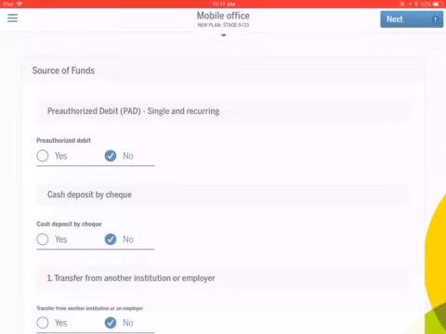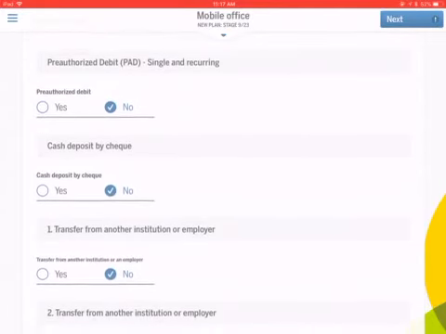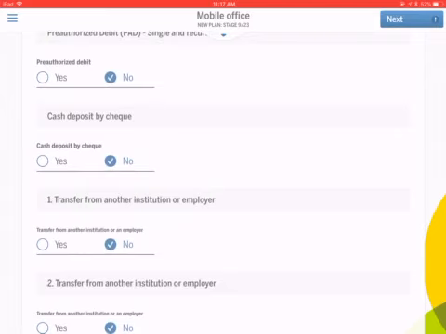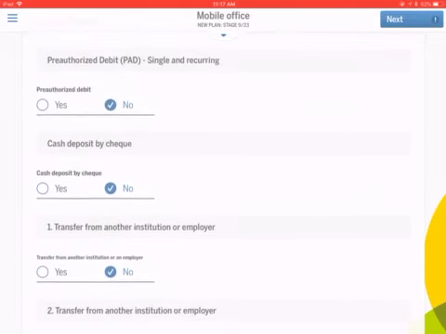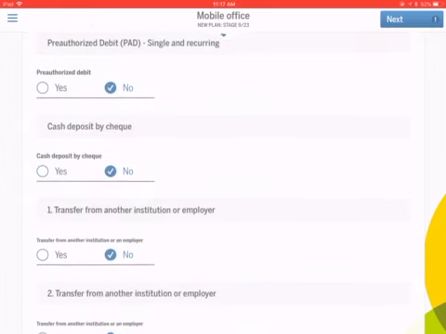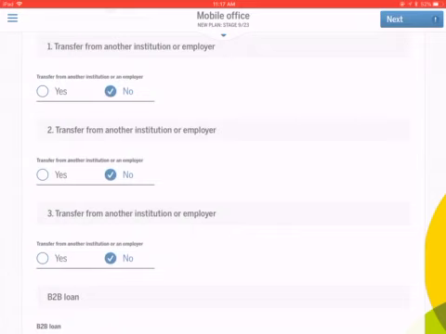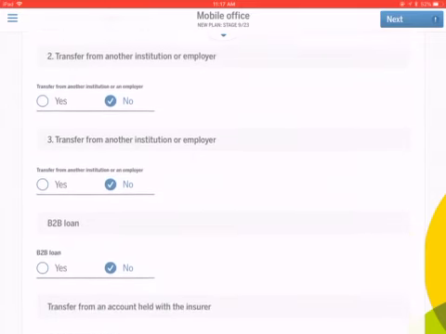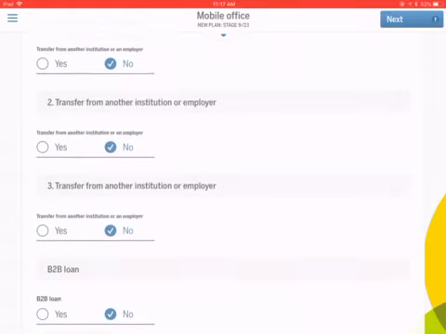And we've put in all the initial information, and now we're at the source of funds page. So this is where we're going to put in where the money is coming from to source into the account. So we have different options here. We can run a PAD, cash deposit by check, transfer from another institution. You can do up to 3 of those, as well as B2B RSP loans.